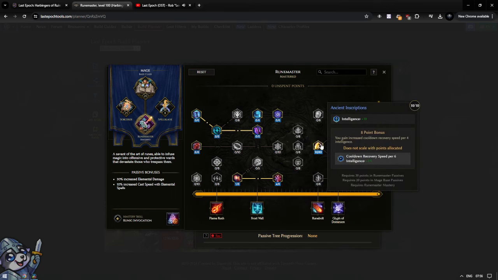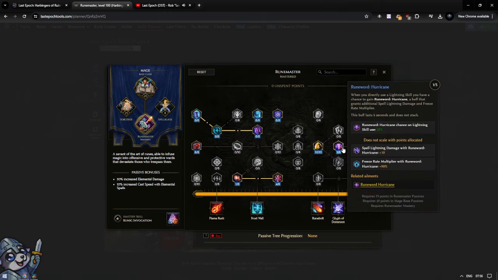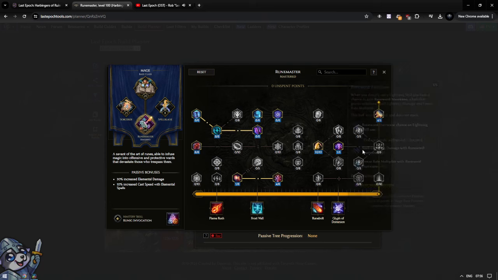We also pick up 10 out of 10 Ancient Inscription. Intelligence, 8-point bonus. Cooldown recovery speed per 6 intelligence. Please and thank you. We also pick up 1 point of Rune Ward Hurricane. This is going to give us a continuous trigger of Rune Ward Hurricane, which is a buff for additional spell lightning damage. Very, very good.